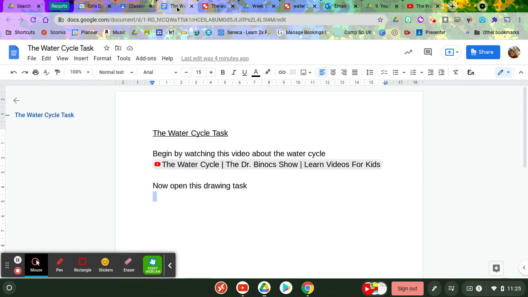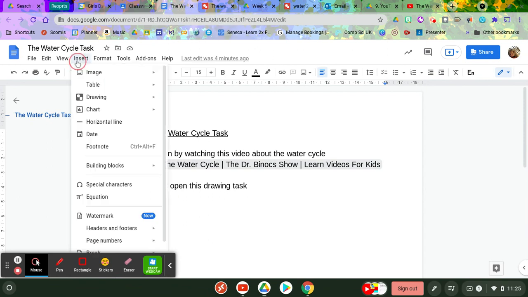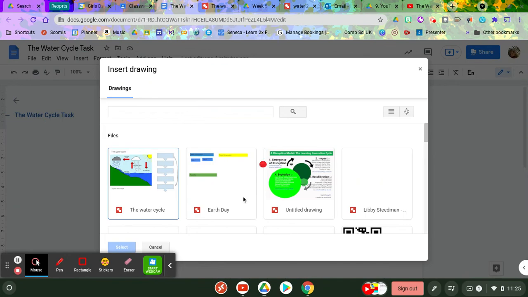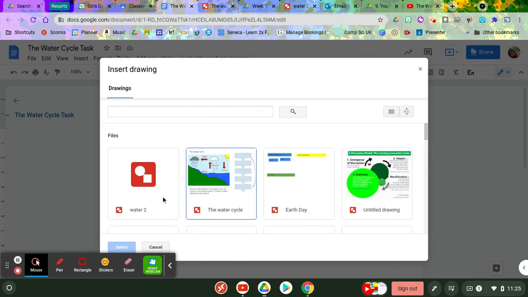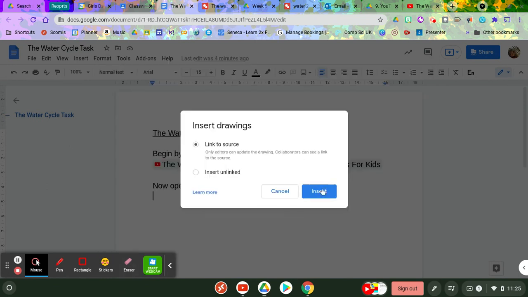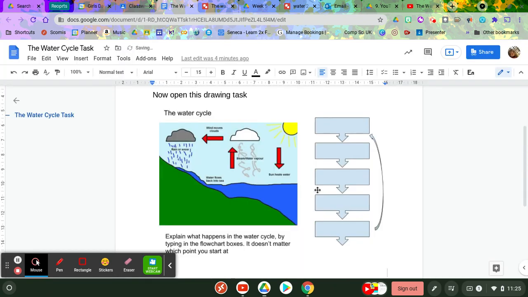We can go back to our worksheet. And now I'm just going to insert that drawing that I've just made from my drive. And you can see I've got these different ones here. There's my new one just coming up. But let's go to the original. I'm going to select that, click select, and I'm going to insert it unlinked. Okay, so that when students make updates, it doesn't update my original.